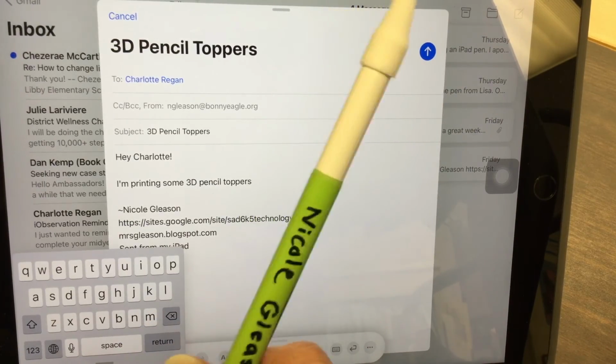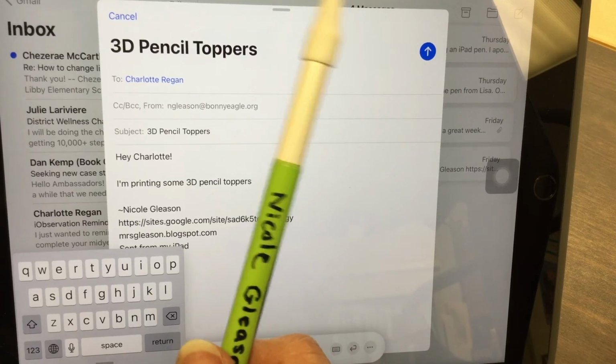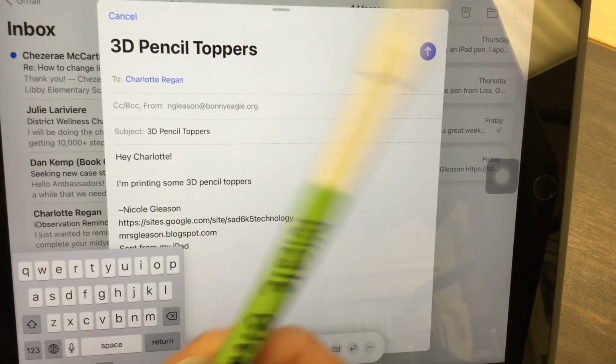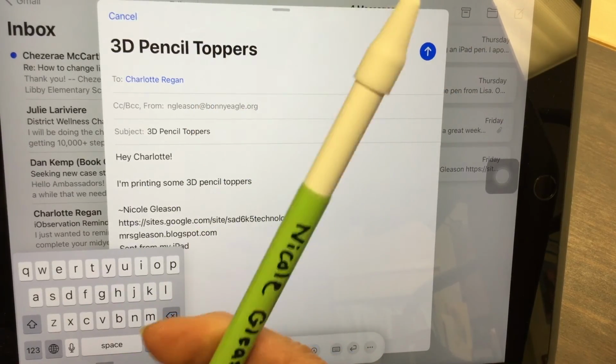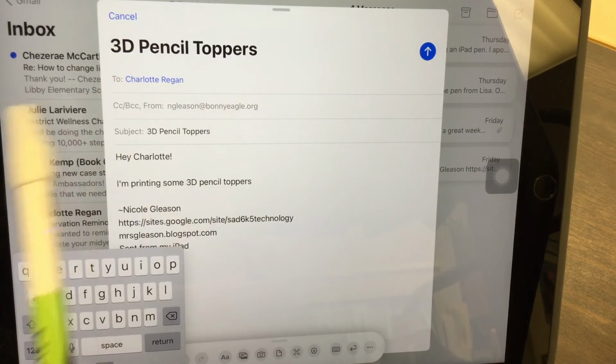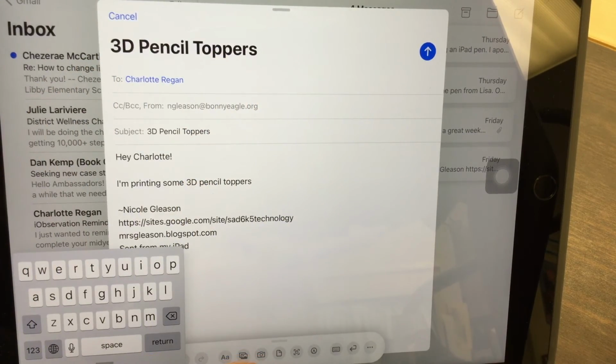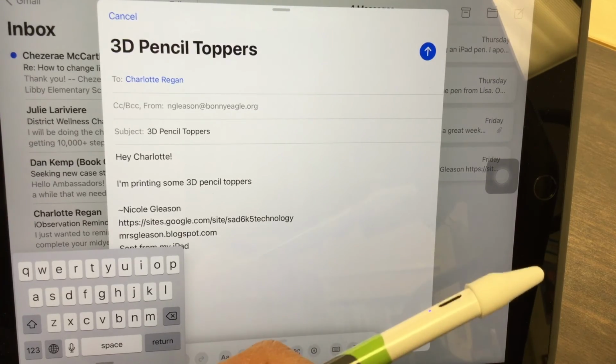So if you are faster at writing than typing, especially on an iPad, then this is a quick way for you to compose an email or even to work in any other app that requires a keyboard.